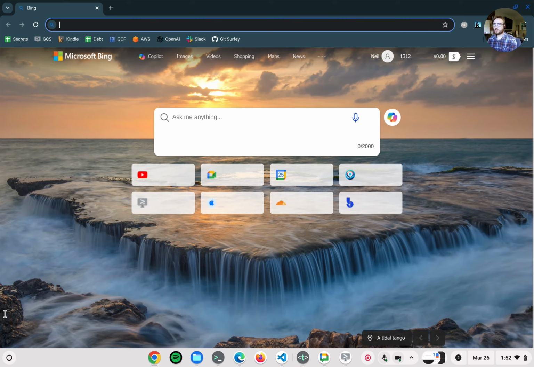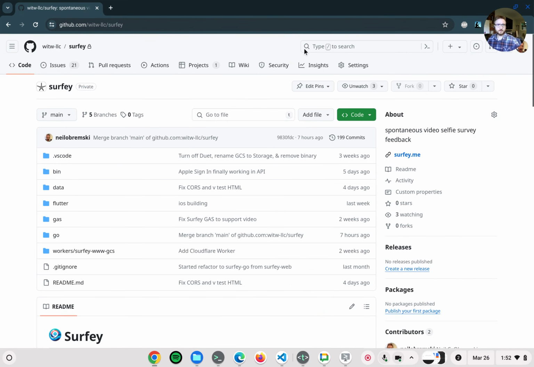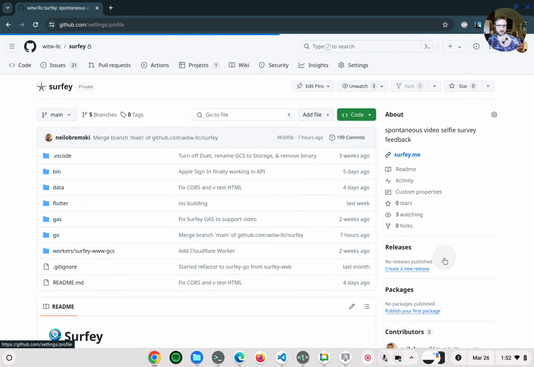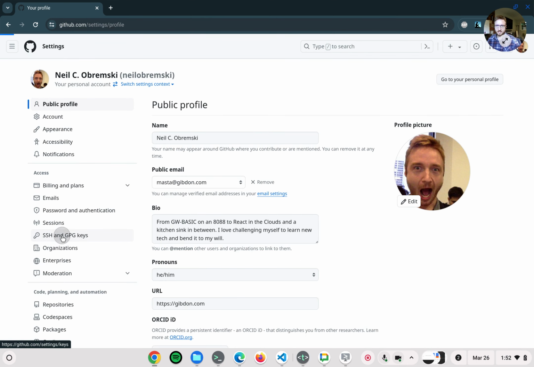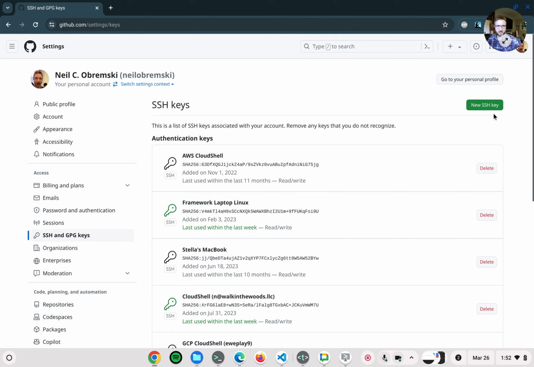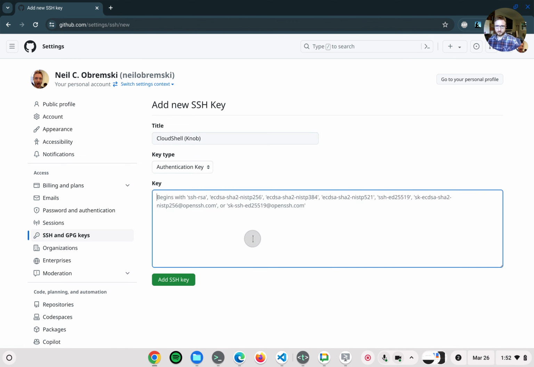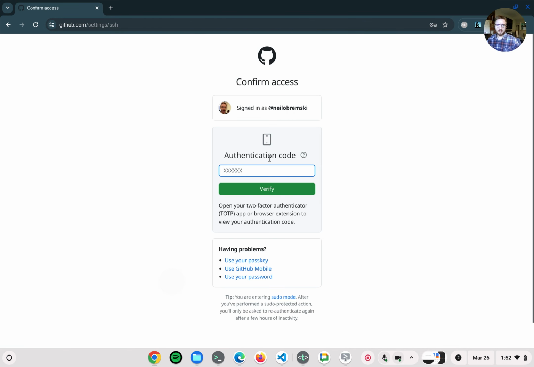Let me bring up a window for that. Go to your settings, and then SSH and GPG keys, new key, Cloud Shell knob, and add that there. And of course, everyone needs to know it's me. So let's get that authorized.